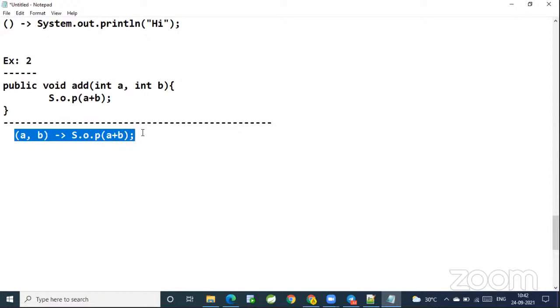Are you able to write the lambda for that? Then how to call this lambda? Do we need an object to call the lambda? Or is a functional interface required? To call the lambda, a functional interface is required.